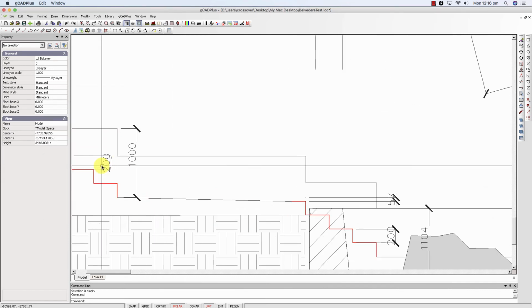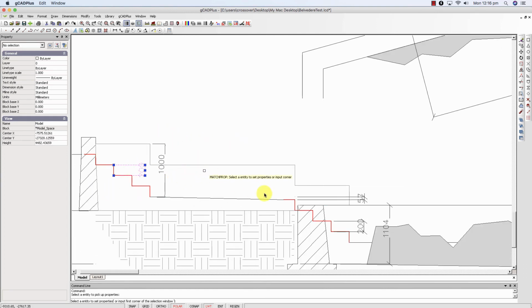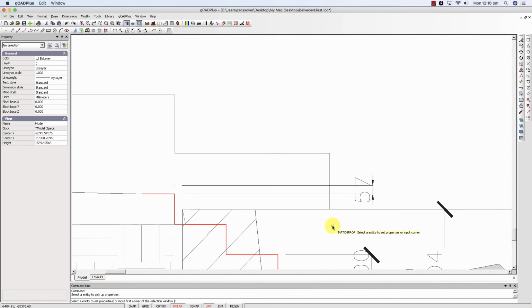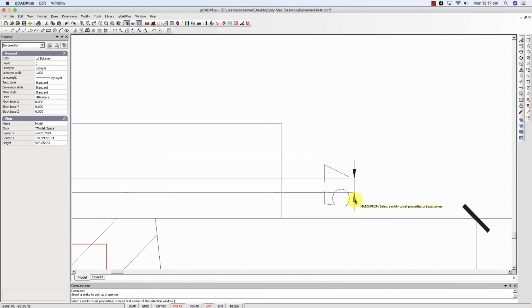And so we could easily use the modify match properties tools and just pick this one, which I've done, and we just click like so. So we can move through and change our dimension. Now we're just using arrowheads. You still might want to increase those in size.